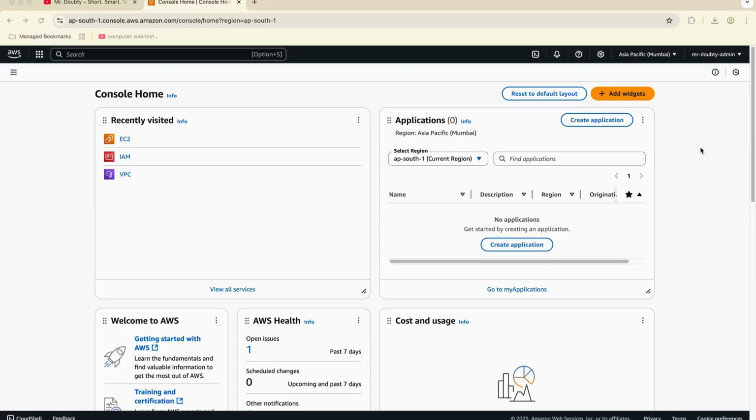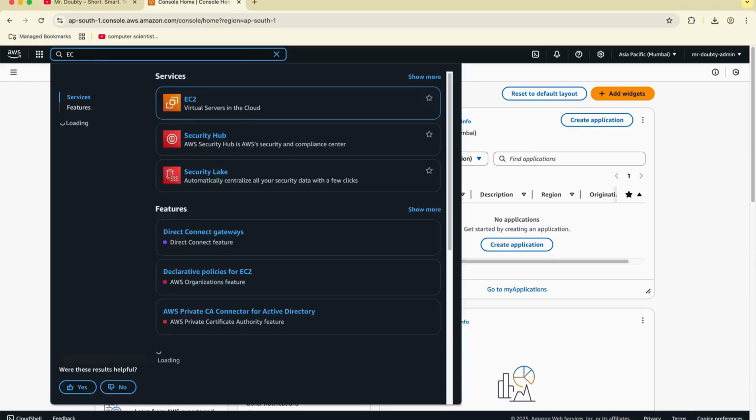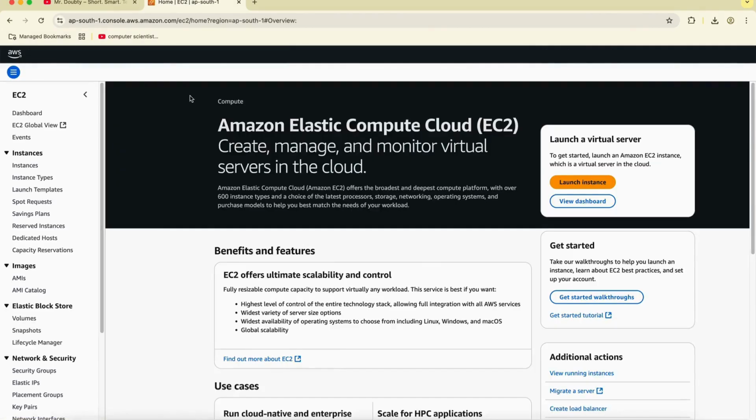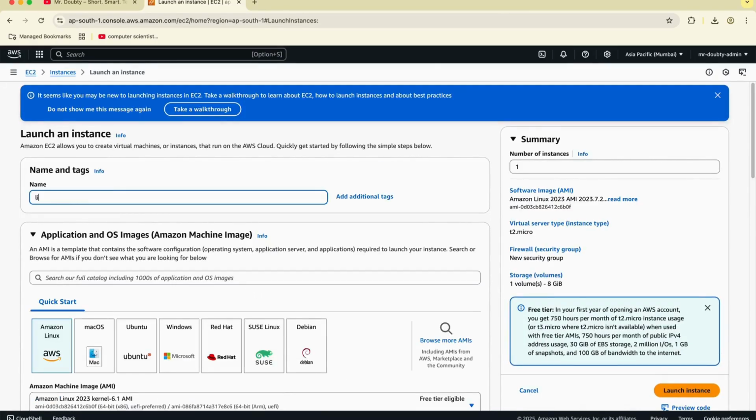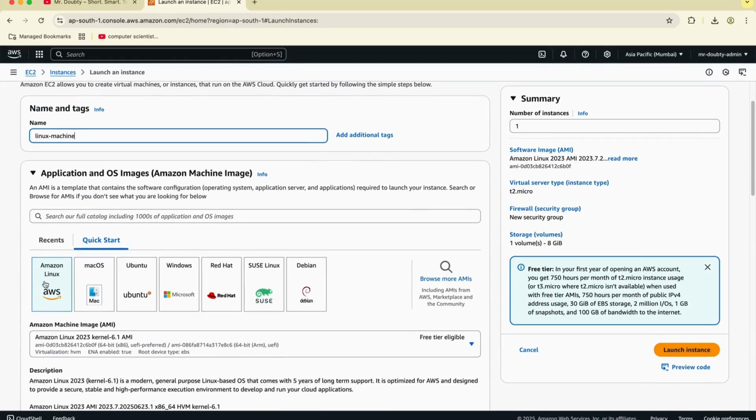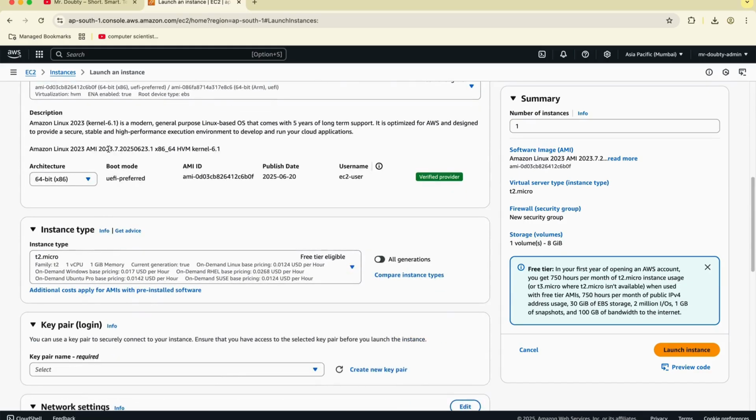So here I am on my AWS console. If you don't have an AWS account, you can sign up, and when you log in to the AWS console, it will look like this. Click on the search icon, type EC2, click on EC2, launch instance, give a name to your server. I will give Linux machine, then select the operating system. We will use the Linux based Amazon operating system, and it is free tier, so it is good.